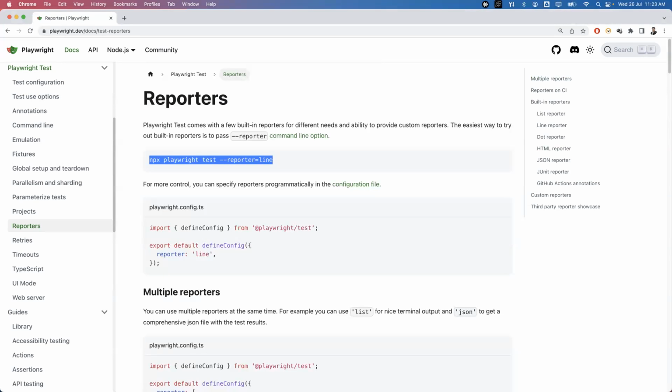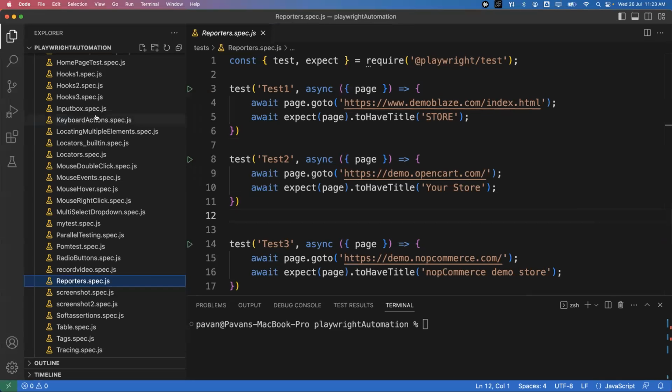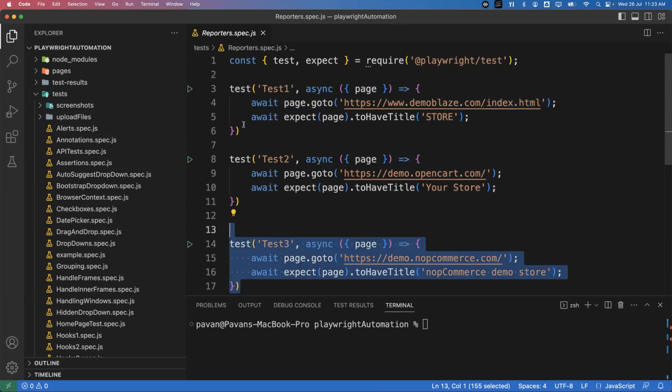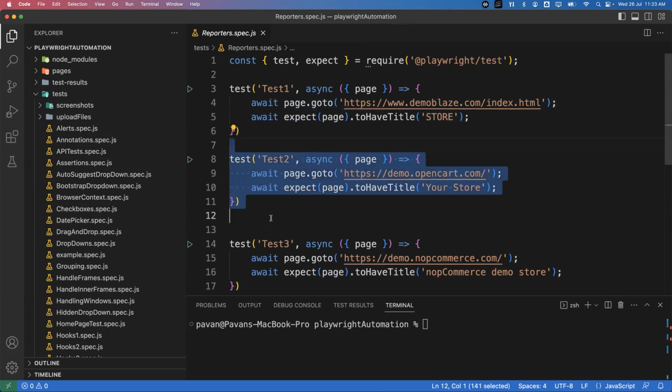For that, I'm opening my VS Code editor, and I already created one small test, reporters.spec.js, in my test folder. If I look at this test, I have three different tests: test 1, test 2, test 3. I'm just opening the page and verifying the title, and for every test, I'm opening different pages and verifying different titles.